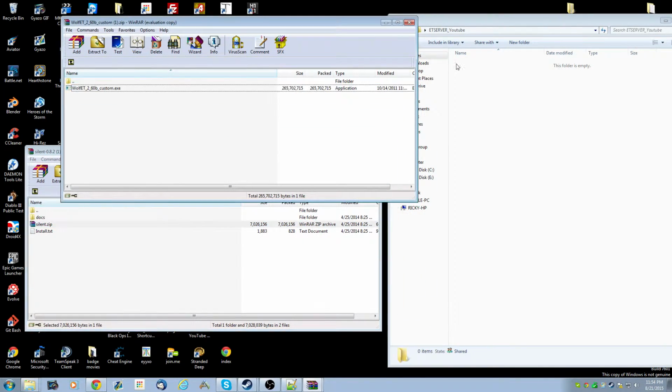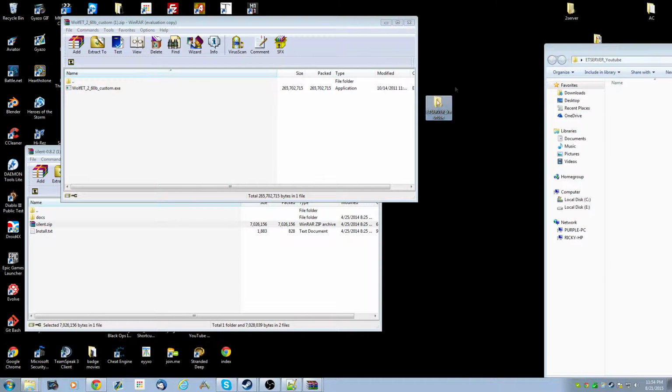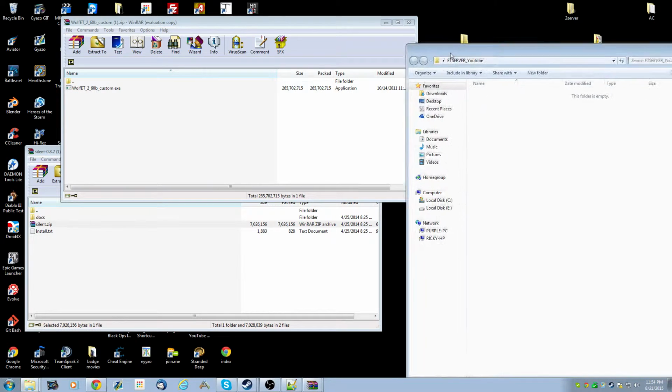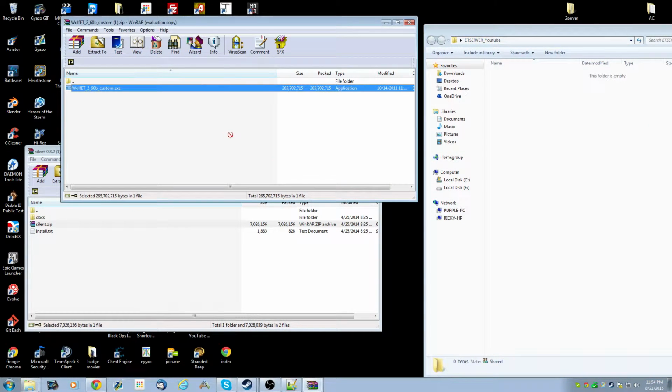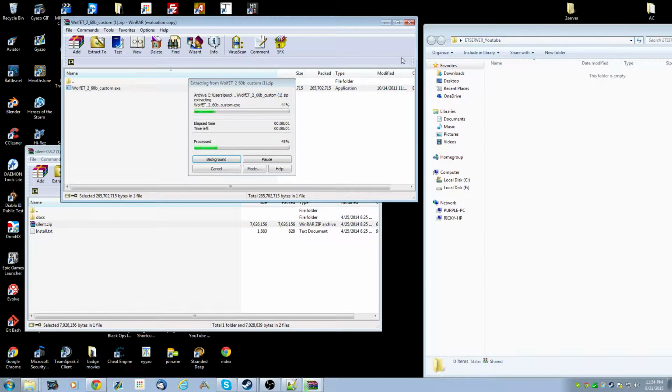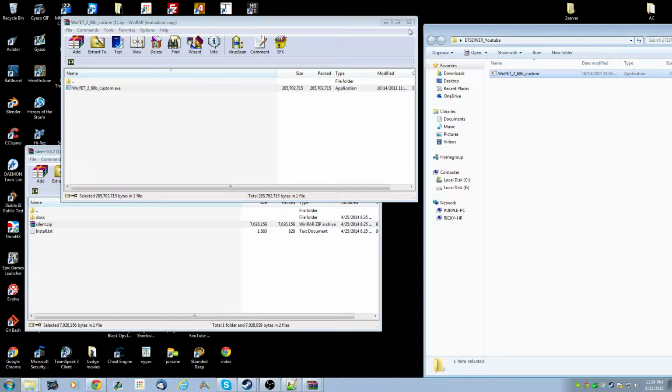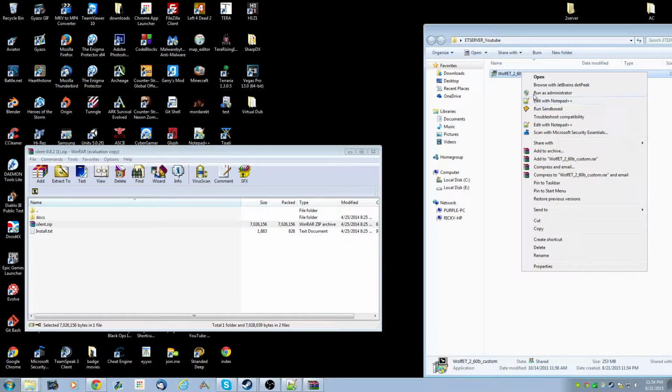So first things first, I want you to create a folder on your desktop and call it etserver_YouTube, or you can just call it whatever you'd like. And you're going to open that. What you're going to do is drag the installer into that folder. You can exit this and you're going to go ahead and run it.